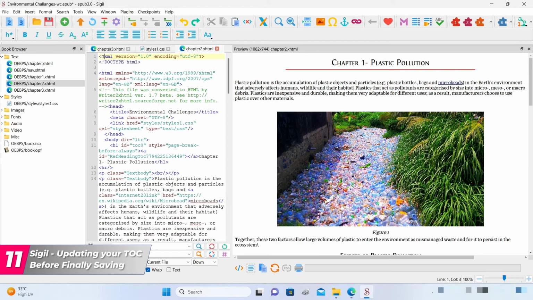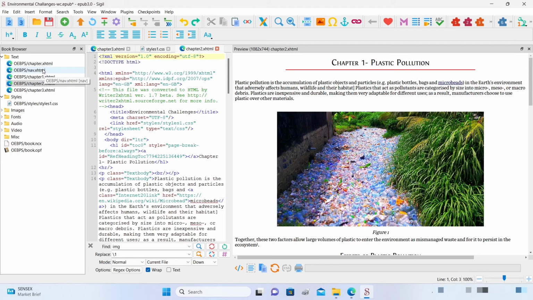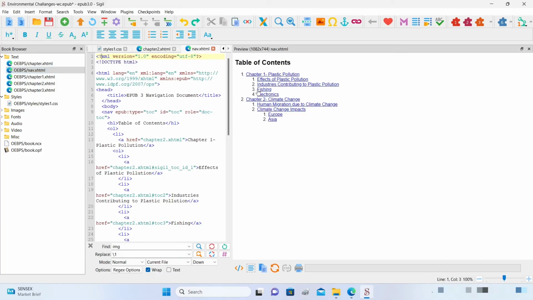So the important point to understand before you finally save and start circulating your document is that you need to update your table of contents. Now you will notice here that one table of content called nav.xhtml is automatically created by Sigil, and this file cannot be deleted because this is used by ebook readers. So when we double click on it, you will see that it has a table of contents, but it does not have the recording and the video that we had added later on.